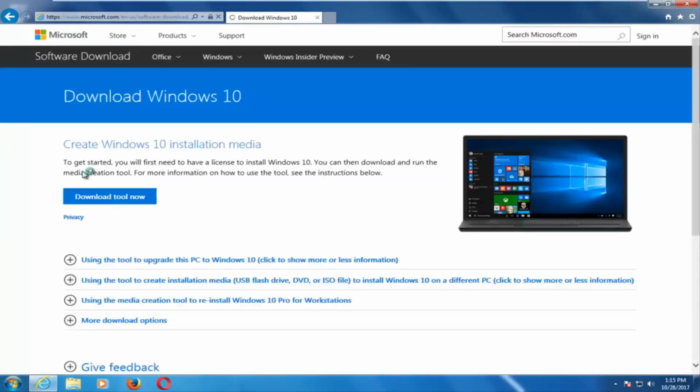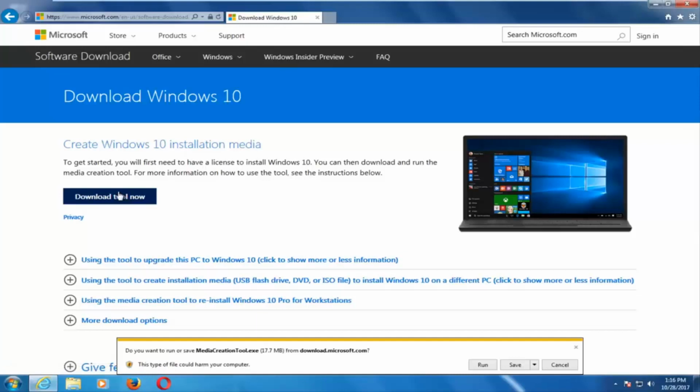And now you should be greeted with a page that appears somewhat like this, and at least at the time of this recording, this is how it appears, and it really hasn't changed too much over the last couple of years. It should say Create Windows 10 Installation Media. You want to left click on this Download Tool Now button, and you're going to be asked if you want to run or save this media creation utility.